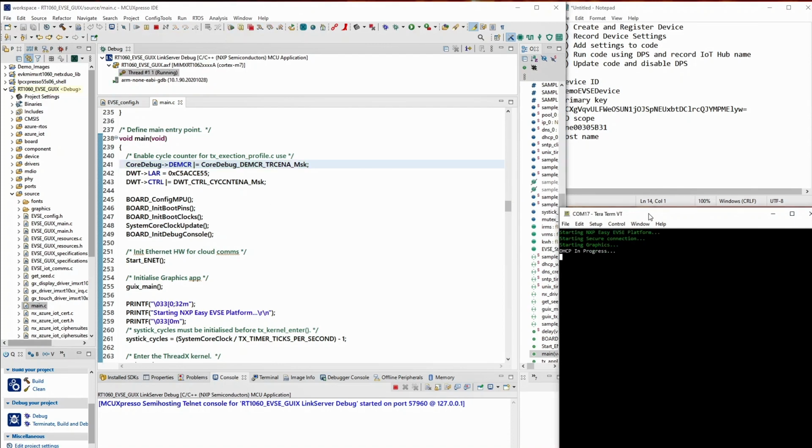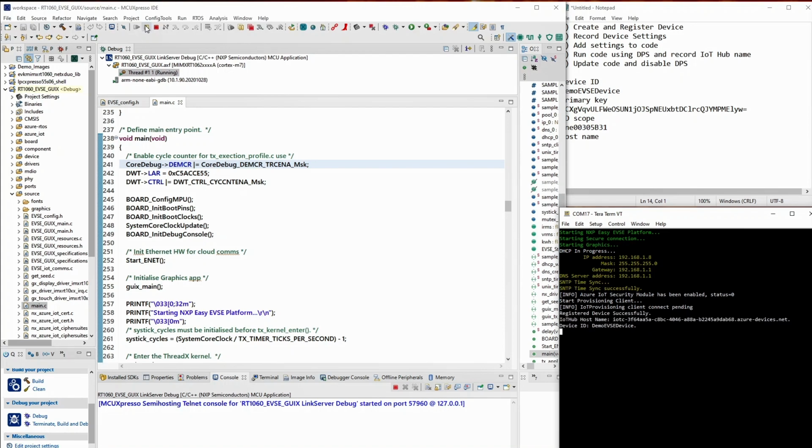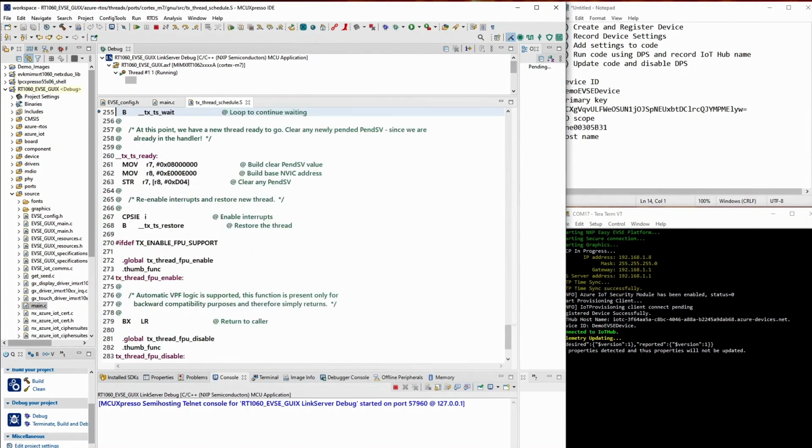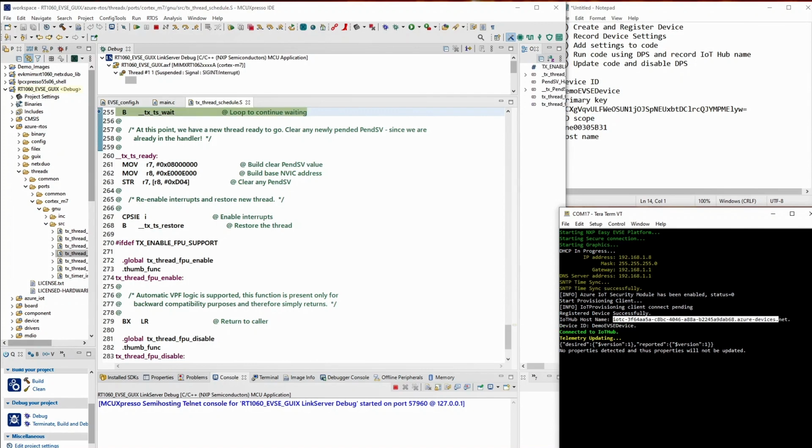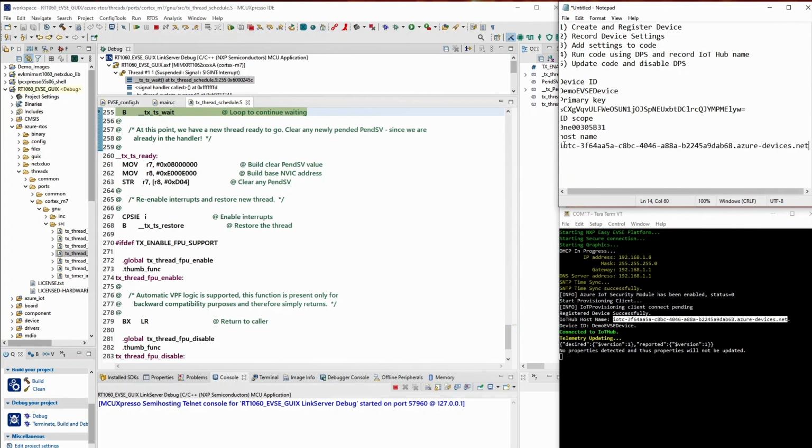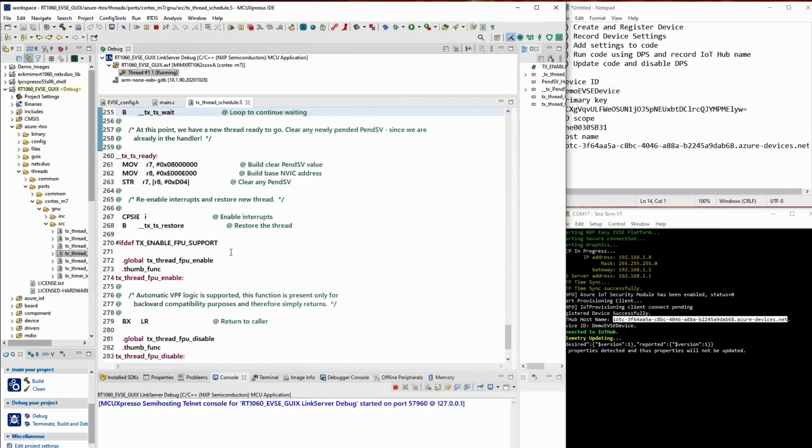Okay, so here we go. So we'll start the connection. Now we're going to use DPS. Remember, we're going to pause it. Okay, let's pause it there. We've paused it because we want to get that host name. So we need to extract that. So let's copy that there. And we'll put it in our handy text file. Good. Okay, so we can carry on execution now.